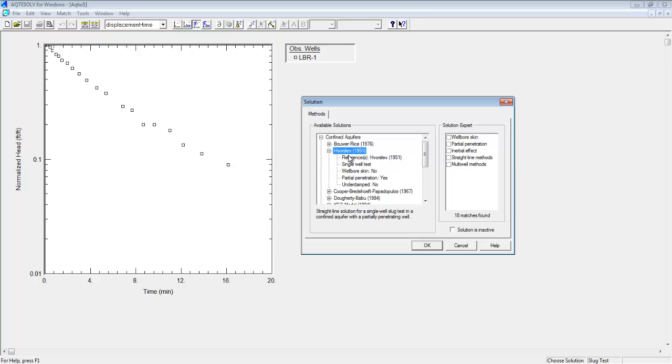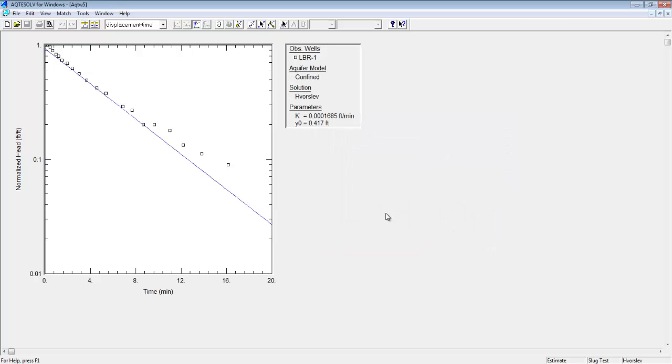So what we're going to do is just use the Hvorslev analysis from the confined aquifers to begin with. Right here on the right, you can also limit the solutions to choose from based on some sort of filter. So we could also select this to limit this just to straight line methods. So you can see here in confined aquifers, we have our Hvorslev and our Bouwer and Rice analysis. So we'll go ahead and say Hvorslev and say OK, and then a line is added to our plot. So this is my straight line type curve for the Hvorslev solution.